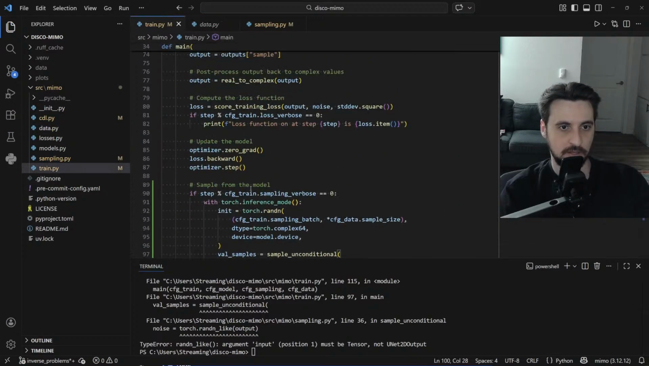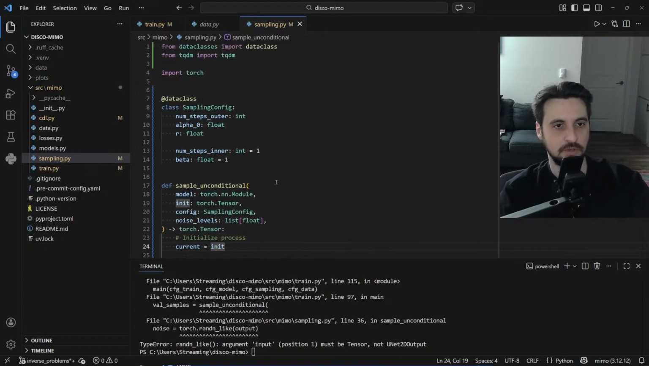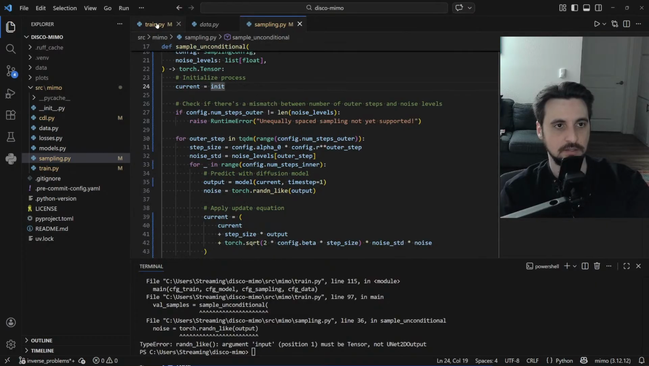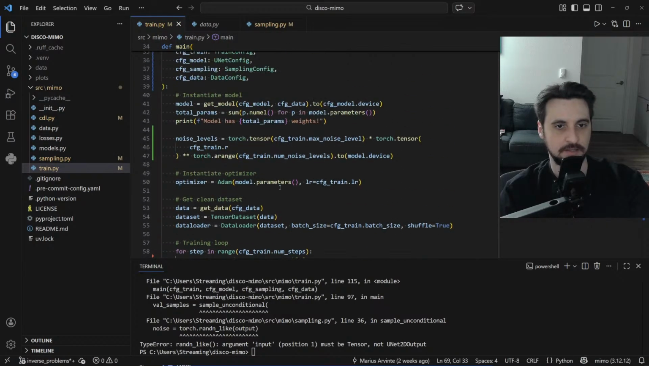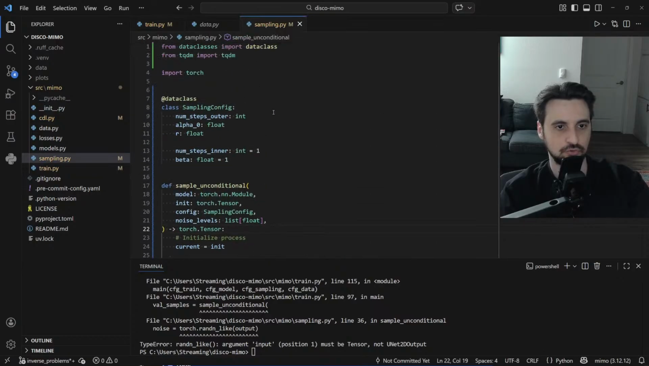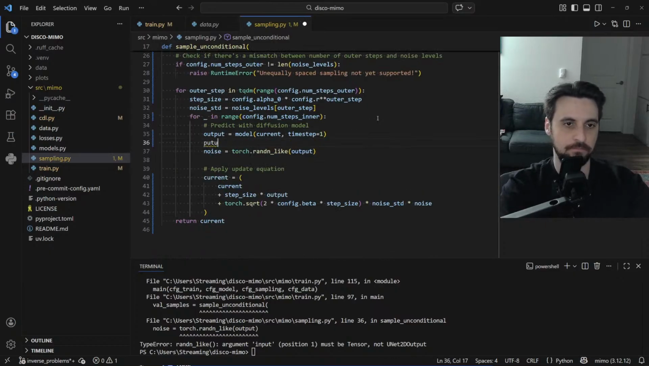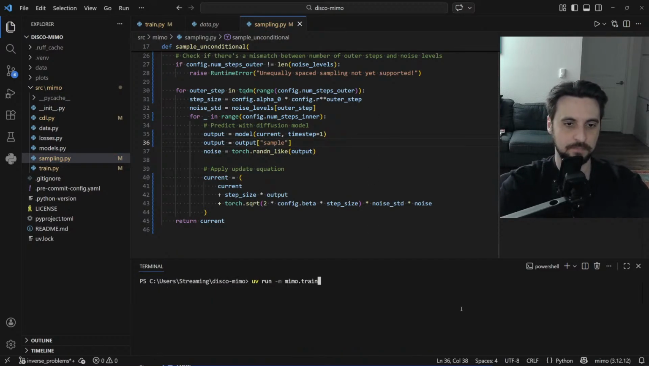What is the model output? It's output sample, okay, because we have this UNet. So there is a trickery here, because we need to unpack the output here, which is not the greatest thing. I guess we're stuck with Hugging Face, right? Because this is their convention, yeah.